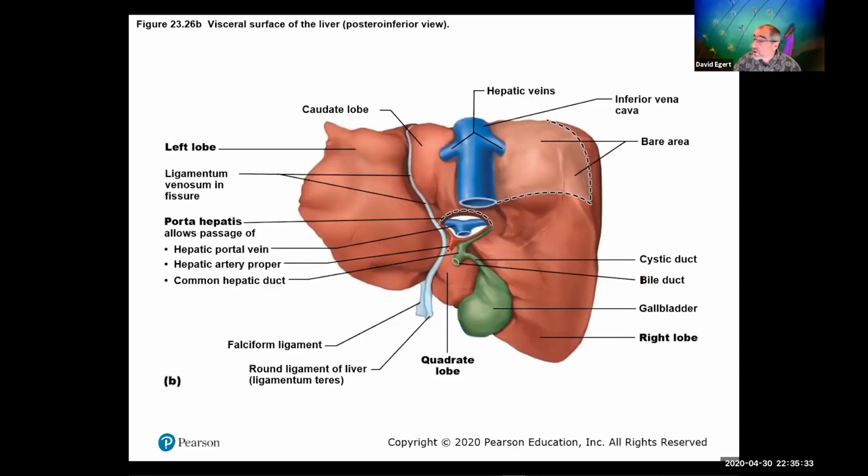You should know the cystic duct, which takes you from the gallbladder to this junction, the main bile duct, which is the one that goes to the actual intestine, and the common hepatic duct, which is the one that is bringing the bile in from the liver tissue. Don't worry about the caudate or the quadrate lobe. You are not responsible for those.